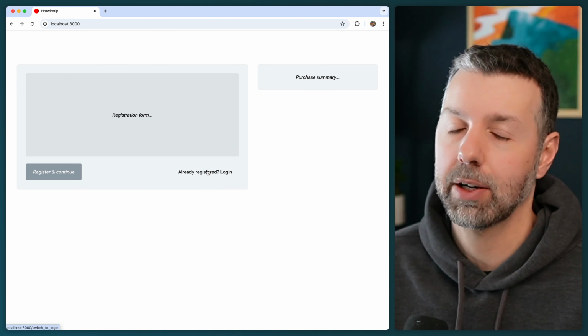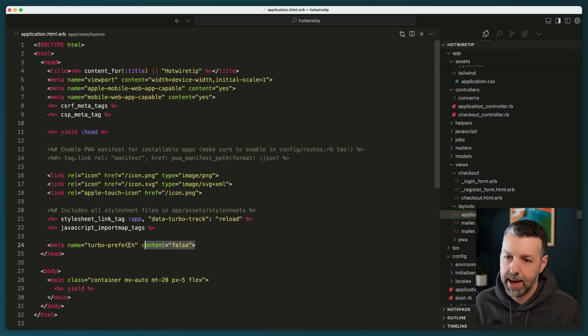I'm going to go into my application layout and go into my head. Inside the head tag, I'm just going to add this meta tag up here, which does the same thing. It just applies it globally to all links. So this basically just turns off that prefetch behavior, which I basically never want to use. I just like to have it so that when people click a thing, the thing happens.